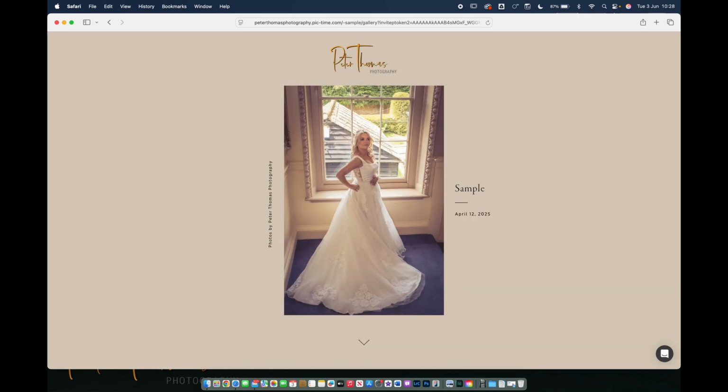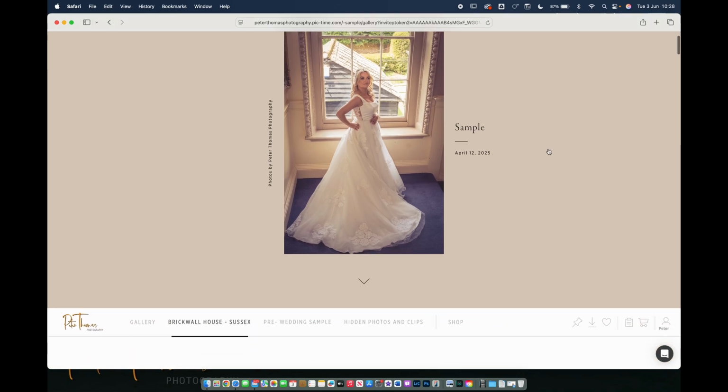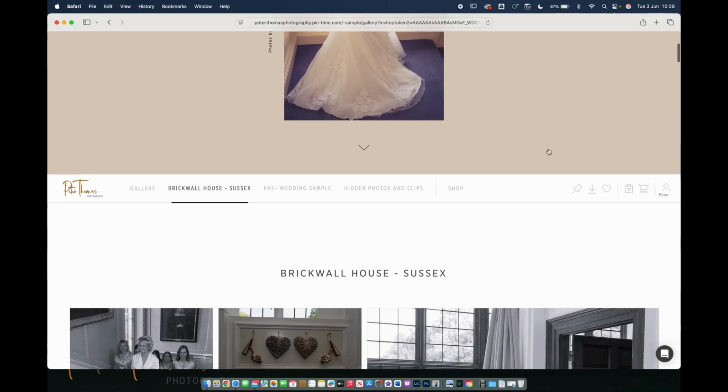If you haven't got a password, it will prompt you for a password, and you can create that. Okay, so this is how your gallery will appear. This is just a front page, and if you scroll down, this at the top, the gallery is the entire gallery, and then it's broken down into what we call scenes.